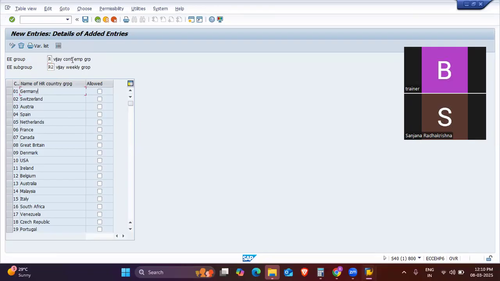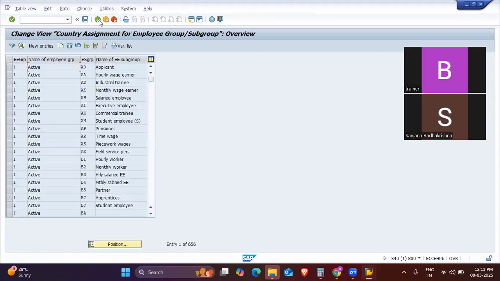So here now, contract employees defines weekly group. It should be applicable for US as well as for India. Done. Right? Then I'll go for save. Save, come back. That's all.